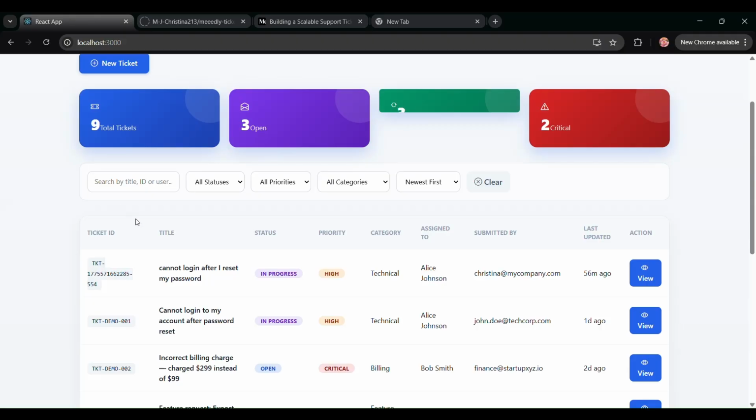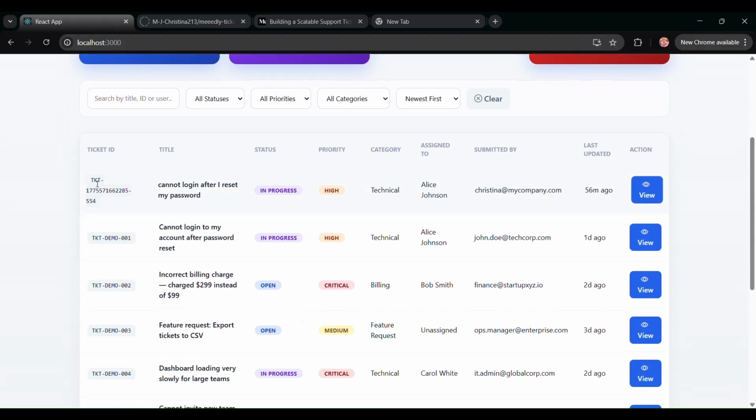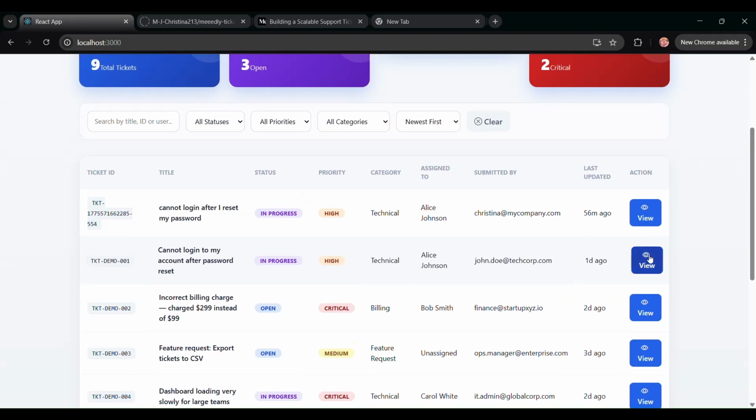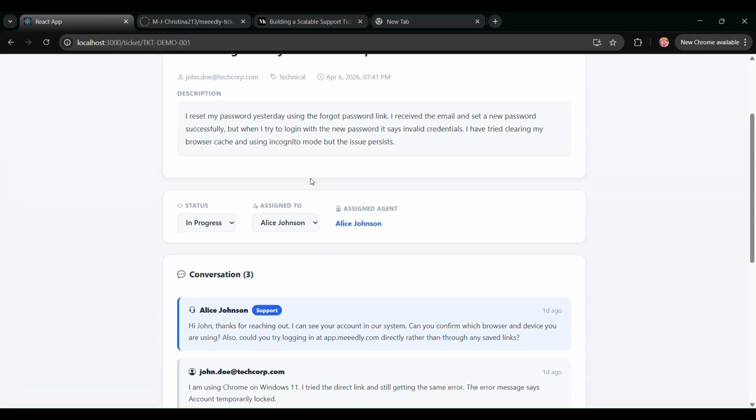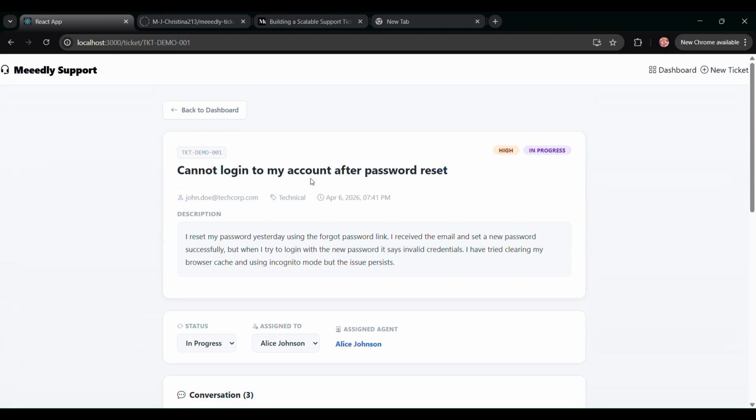Alright, so a ticket table shows all the key information at a glance. So the ticket ID, the title, priority badge, status, category, assigned to. Assigned to means the staff member who will be looking after the ticket until the issue is solved. Then they are going to update the status so the manager can view it easily. So if I click any row, for example, when I click a row, it shows me the full ticket page.